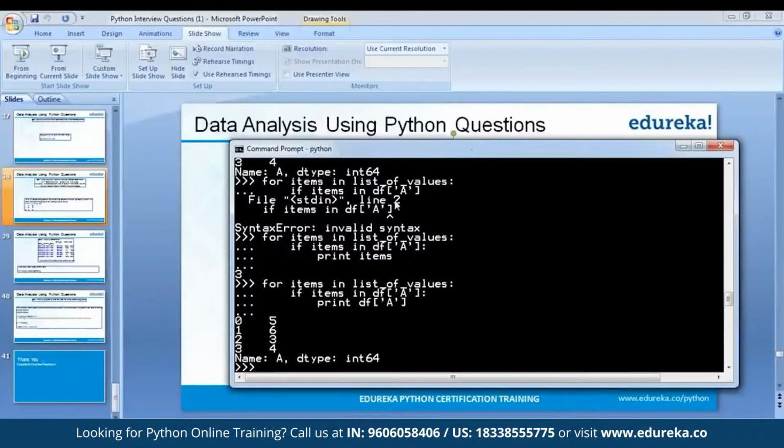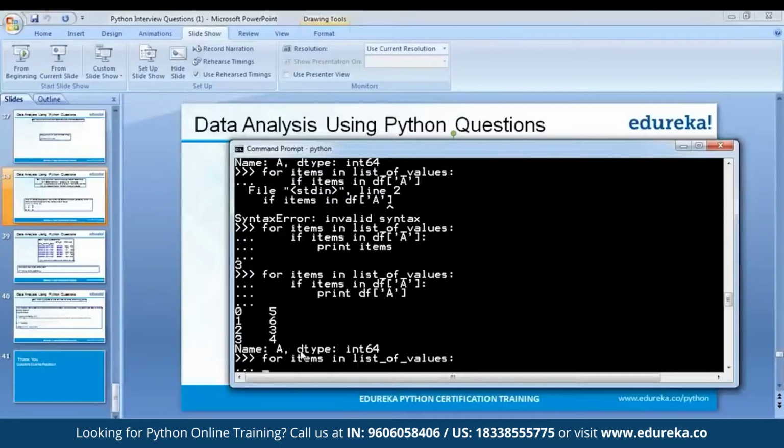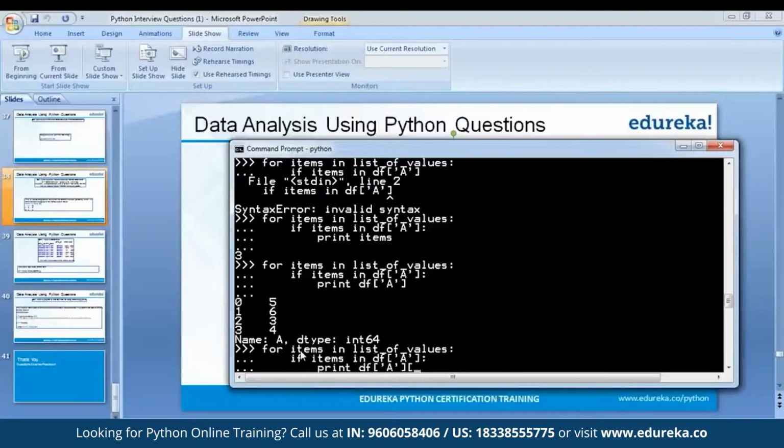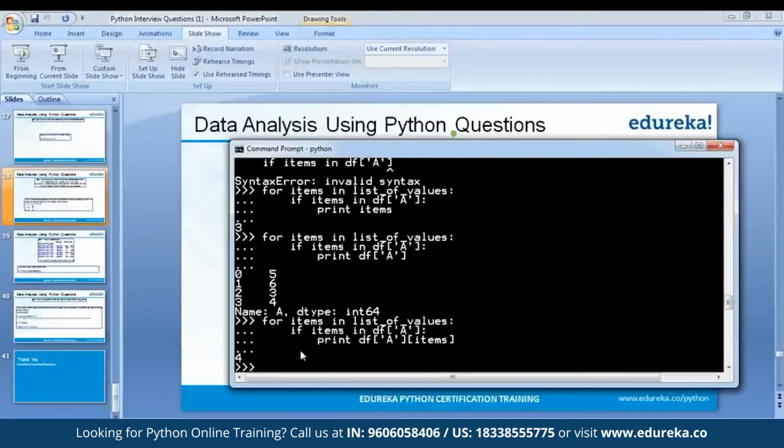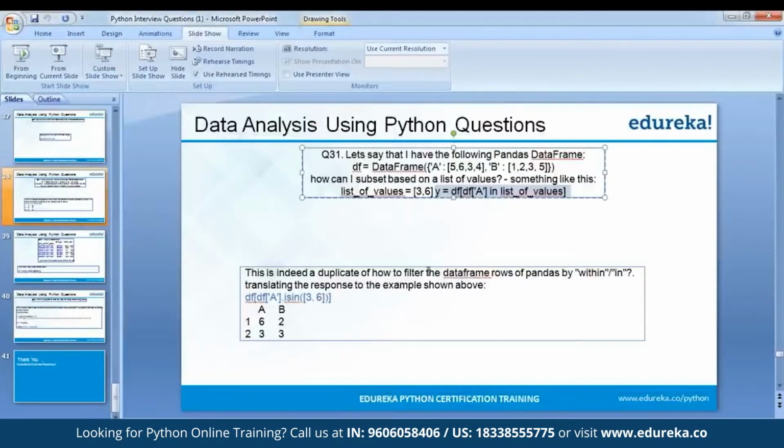Okay, so we have to maybe get it to a certain point where it is f of a of items, or the other way around. So I need to look into this. There's a slight mistake in this particular question. That's what I see. Okay, so basically you would be able to subset it based on the values.